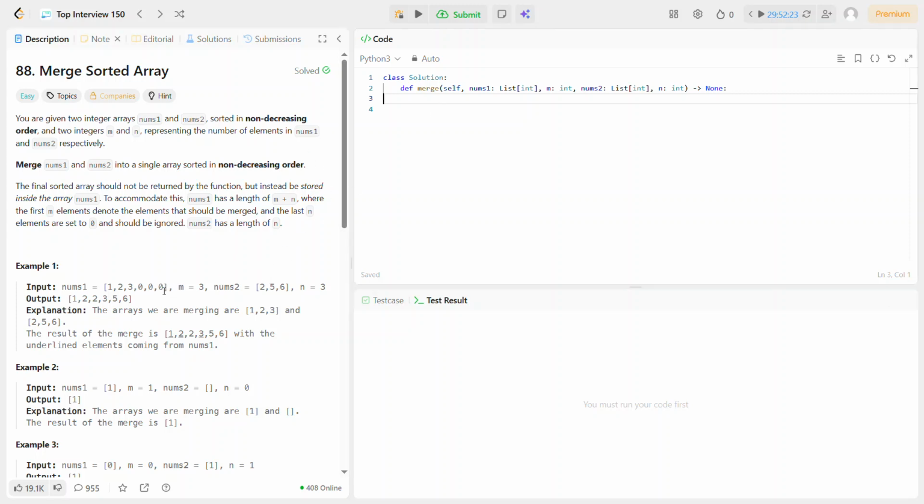So how can we do it? First, where are we putting the elements? We are putting them at nums1 length minus 1, meaning we put them at the last position. So how can we find that length? I will store the length of nums1 minus 1 as insert. Then we'll set p1 and p2 as m minus 1 and n minus 1, right?